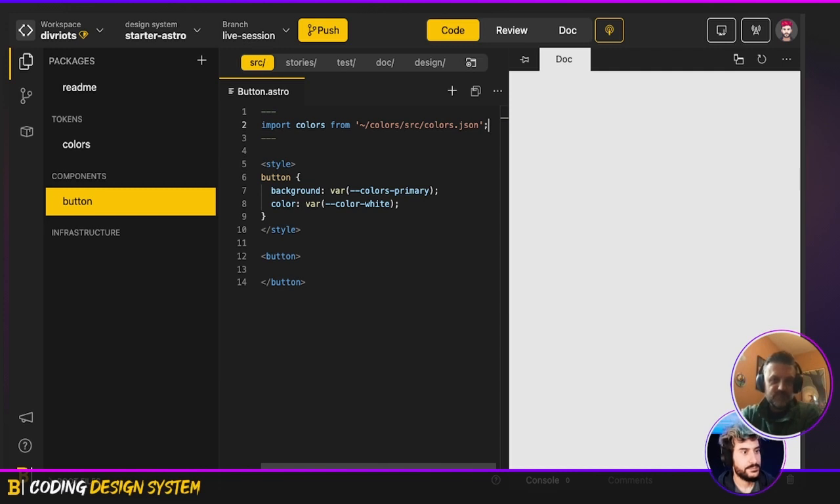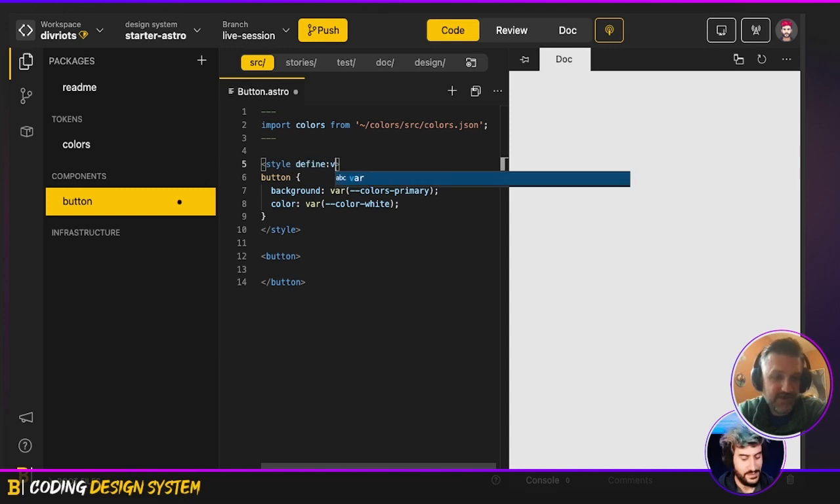Right. So now there's this feature in Astro called define:vars, and what it does is allow you to add variables to your CSS. So what I think you should be able to do is, on that style tag, add an attribute, define:vars, and then equals, and not a string, do an expression, so the curlies, and then pass colors there. Okay.